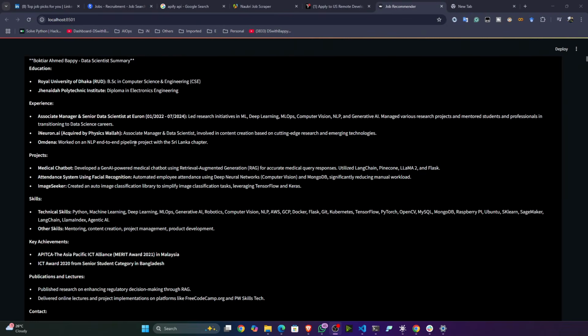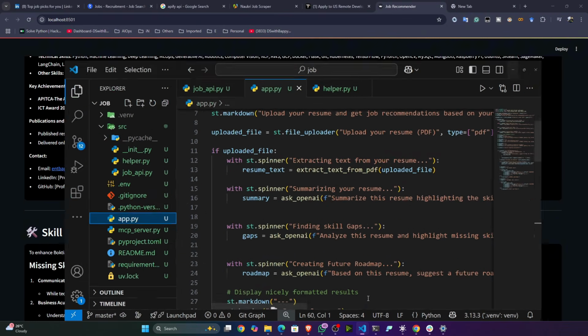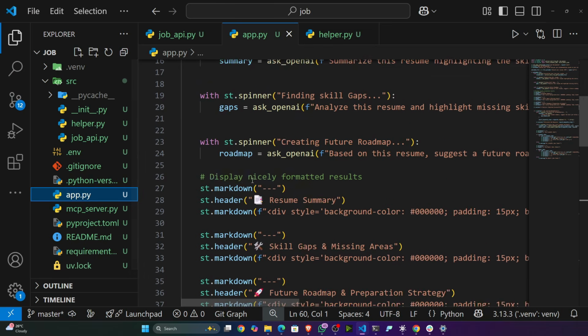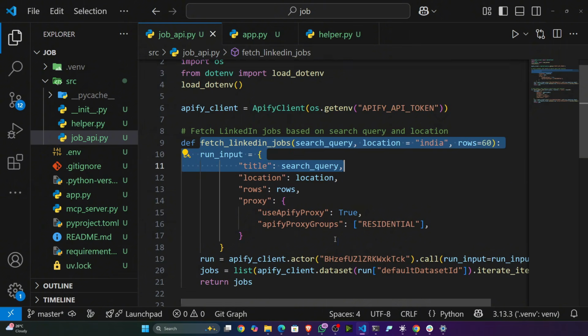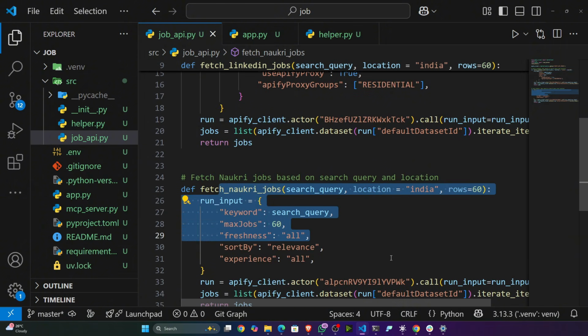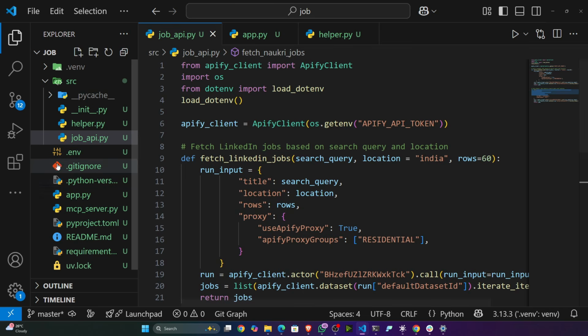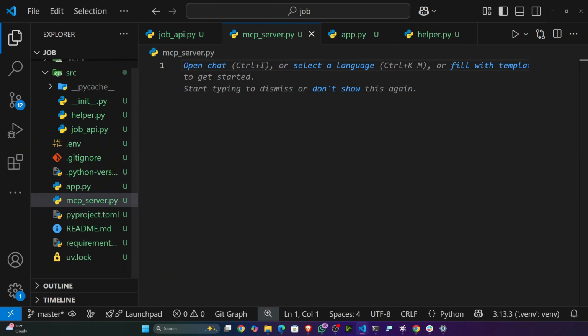So guys, my application is ready. Now let me show you how we can create the MCP server if you want to use these functionalities as an MCP tool. Let's say fetch LinkedIn jobs and fetch Naukri jobs. So for this, I'm going to use this file and write the code inside that.